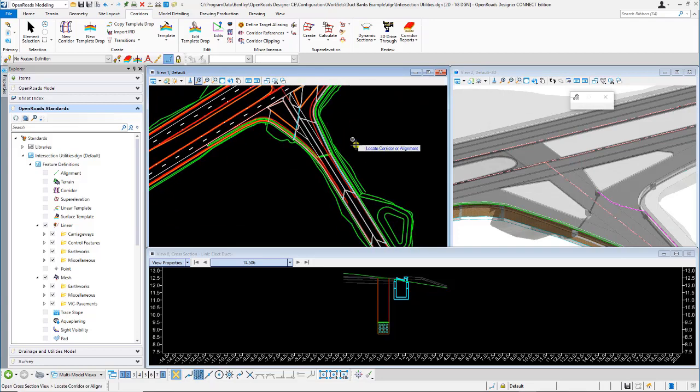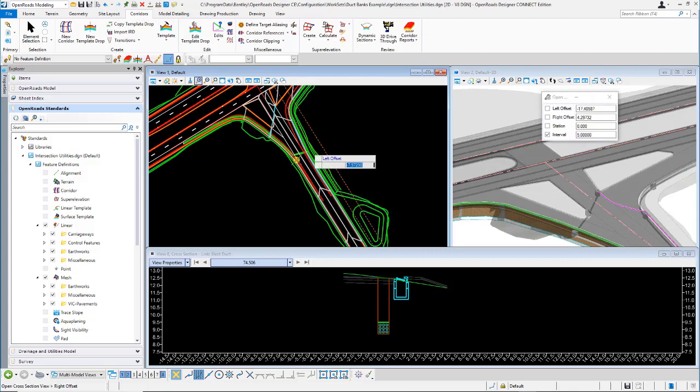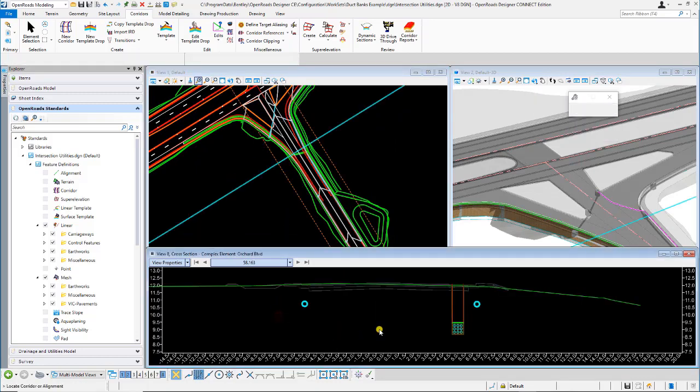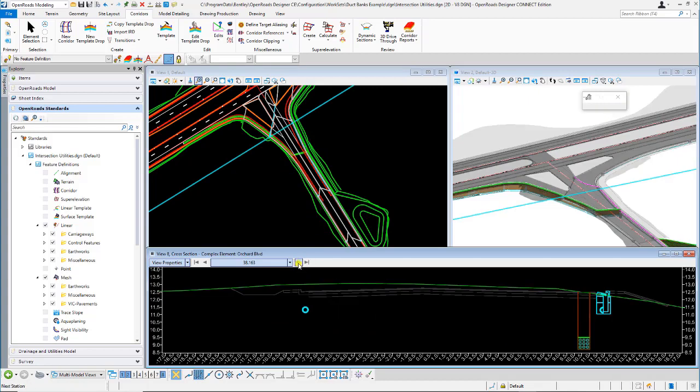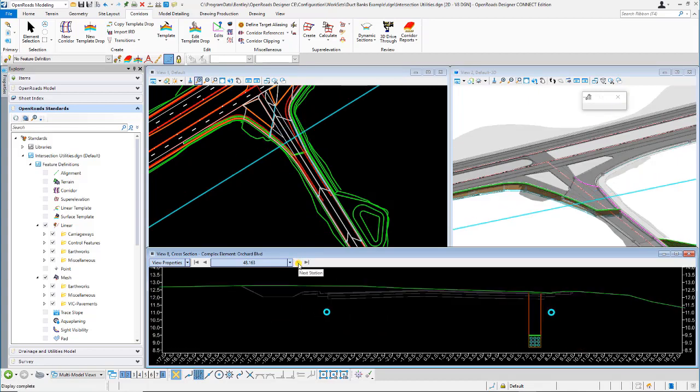If I want to take some sections down the junction centerline, again, I can just pick the centerline geometry. We'll pick a left offset, we'll pick a right offset. And again, if we just update this cross-section view. So if I now just scroll down the alignment, we can see the position of the trench relative to our drainage network. And so there are our cross sections.